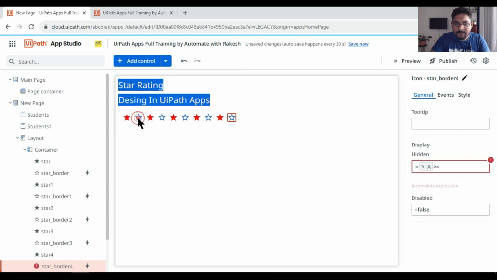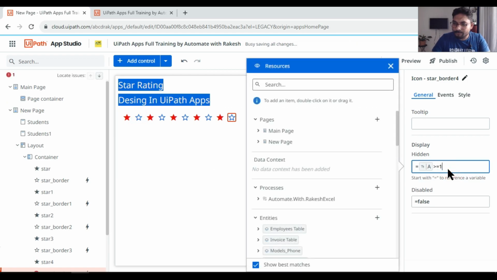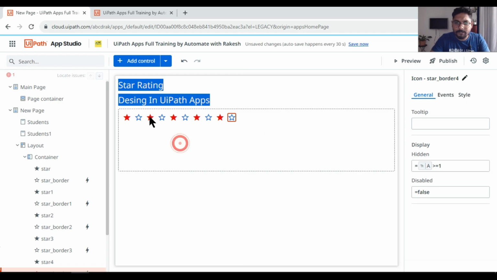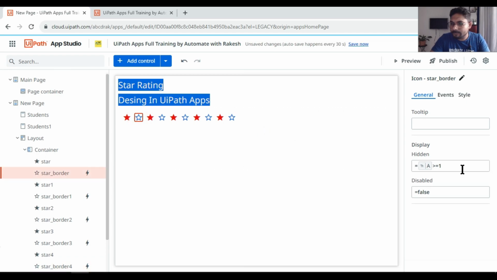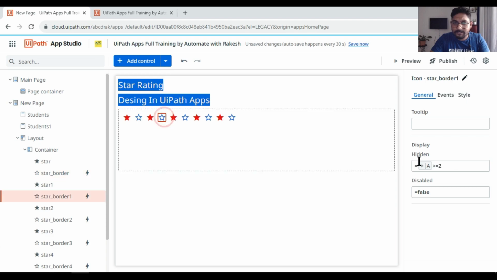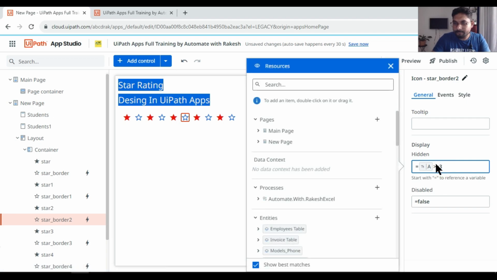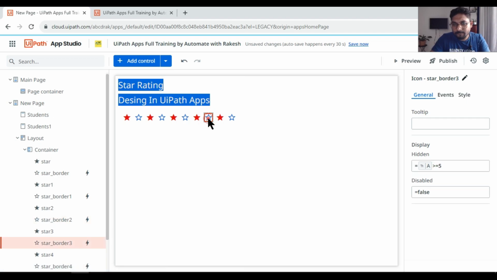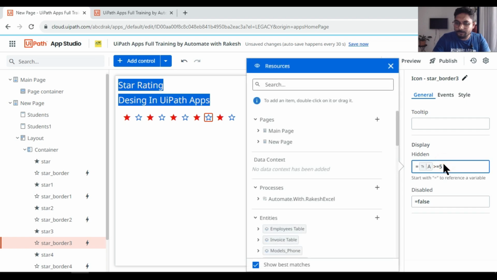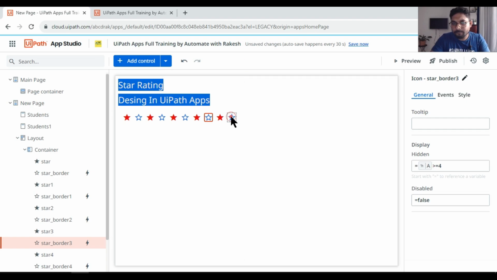I think I made some mistake. The first one should be 1: A is greater than or equal to 1, correct. The second star should be greater than or equal to 2. The third, okay, this should be 3. Then this should be 4. And this should be 5.